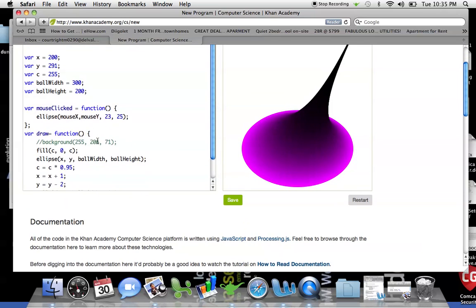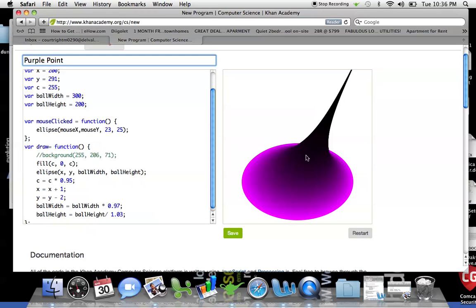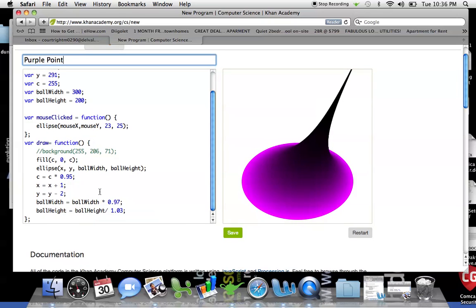We created a purple ellipse. We had it move up and to the right, and expand this way, by creating our equations underneath the ellipse. We adjusted the ball width and the ball height so it didn't just extend out like a blob. It extended out in a sharp angular point going up this way. Very basic, very cool.